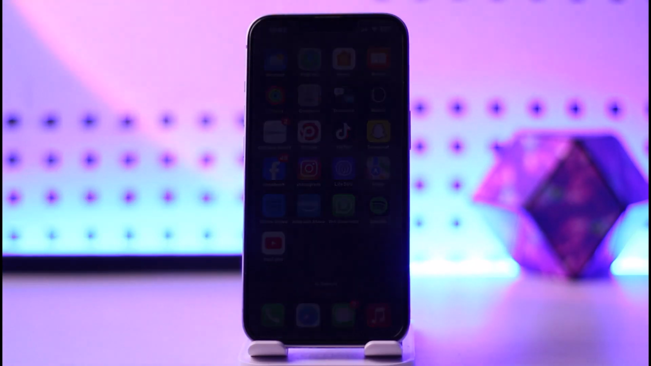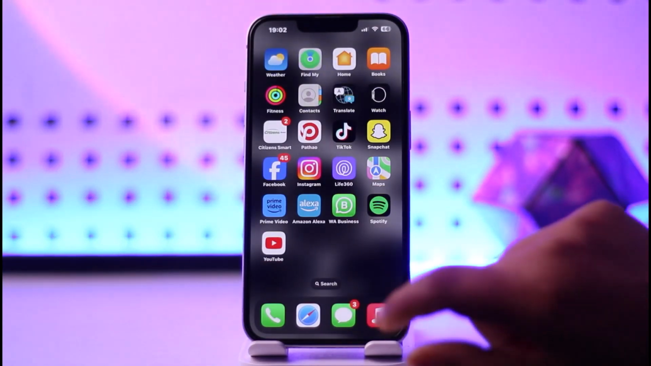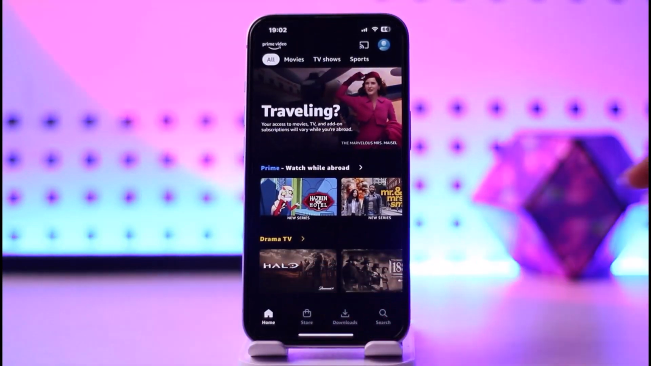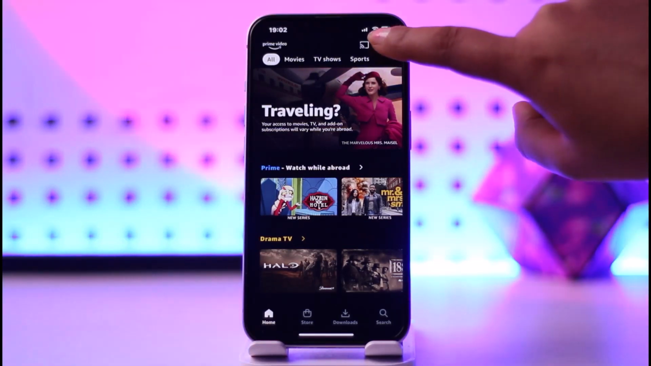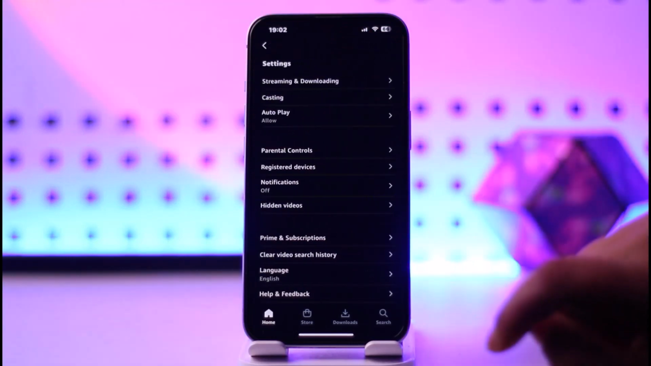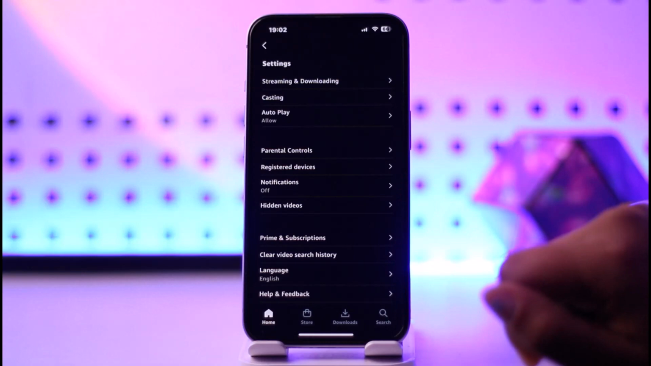Let's get into it. For that matter, all you have to do is simply access your Prime Video app on your mobile phone, and then here in this home section you're going to find this kind of interface, right? Simply go ahead, tap on this profile icon on top right, and now tap on this settings icon on top. Upon doing that, you will find this kind of interface, right?